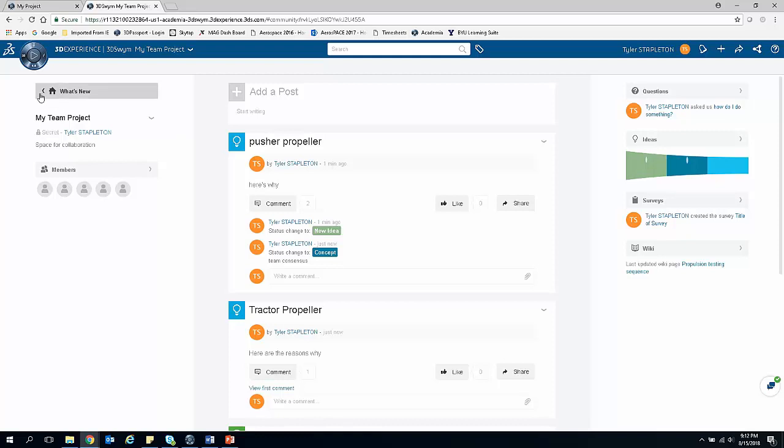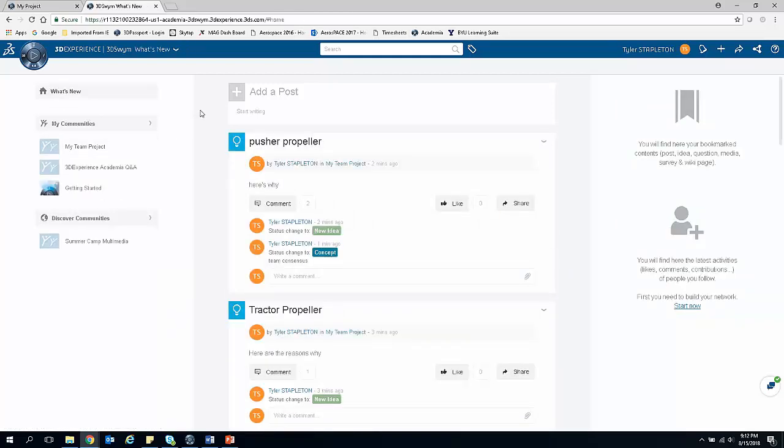And as an added bonus, 3D Swim works essentially like a miniaturized social media platform within the 3DEXPERIENCE program. You can even come in here and look at some of these Discover communities, some other communities that are available to allow you to communicate with some other users of 3DEXPERIENCE, see how else 3DEXPERIENCE is being used, and get excited about some of the things that you might be able to do.